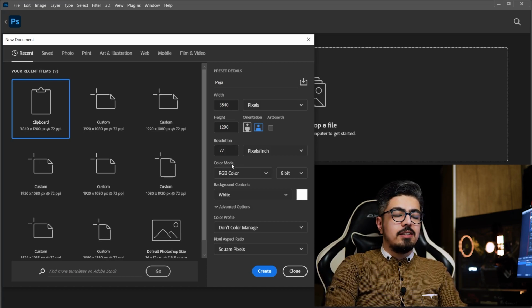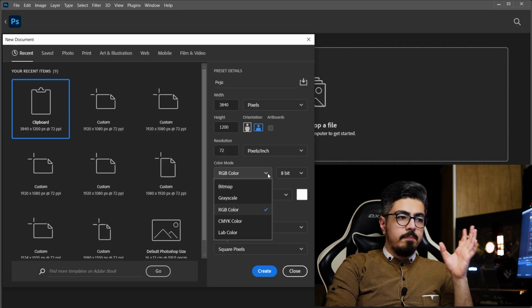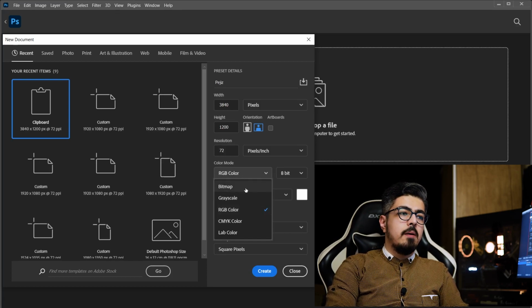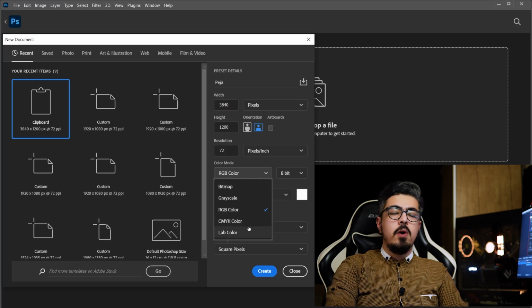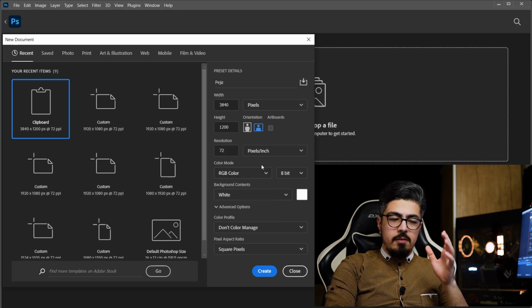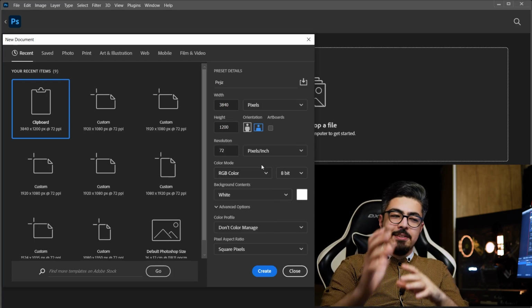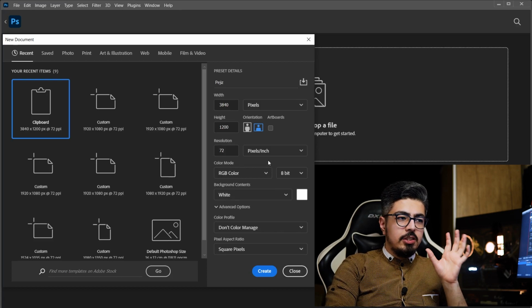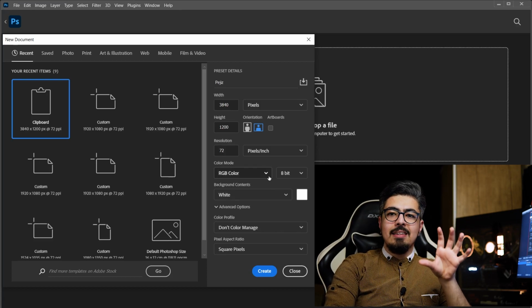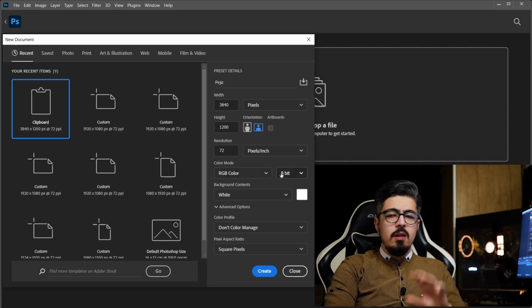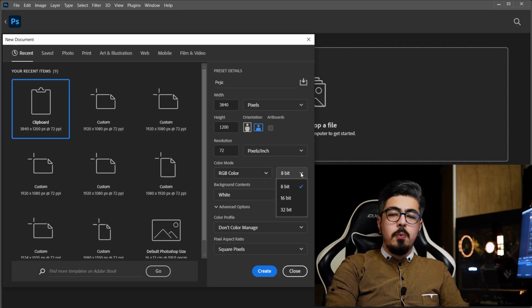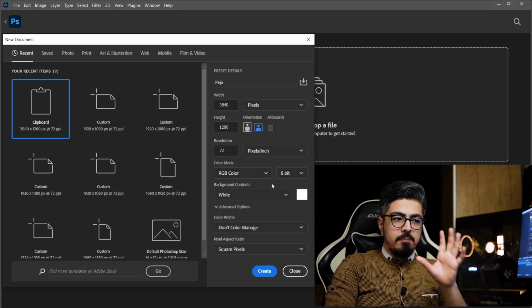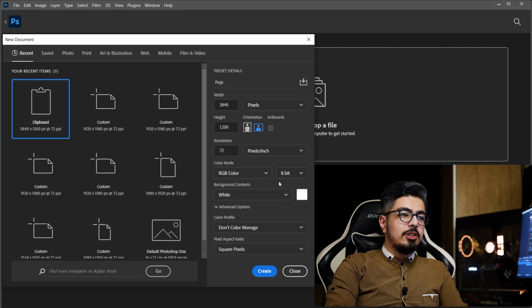And the next one is color mode. We have some color modes right there: bitmap, grayscale, RGB, CMYK, and LAB color. I'll talk about these things later, guys, don't worry. We just need to scan this information, you know. Don't worry at all. Then the next one is the bit depth, which has 8, 16, and 32, and let it be 8. Don't touch it.